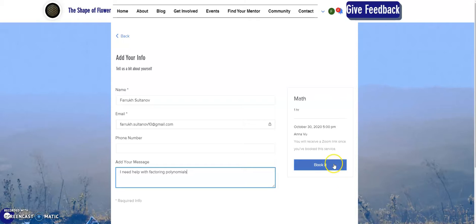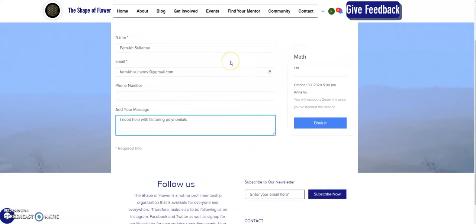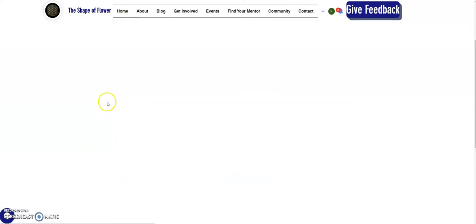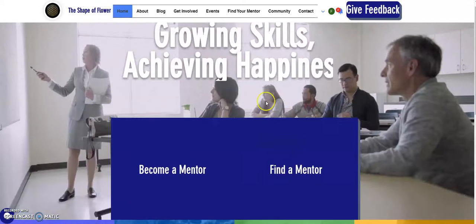And then you would just click the book it button, and what that would do is send a message and a link to your email, and it would send you a link for Zoom. So let's say on the 30th at 5 p.m., you and Anna can just click on that Zoom link, and you can start working and growing together. So yeah. Let's discuss another common feature, and this is truly an amazing feature at the Shape of Flower, right?